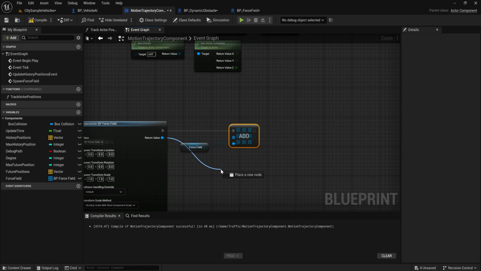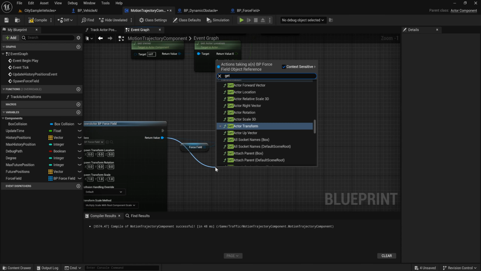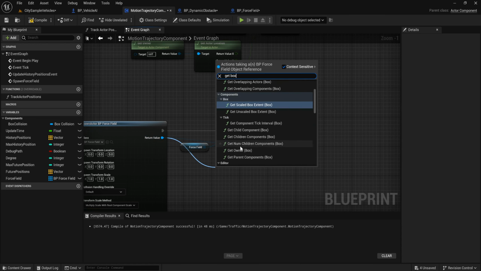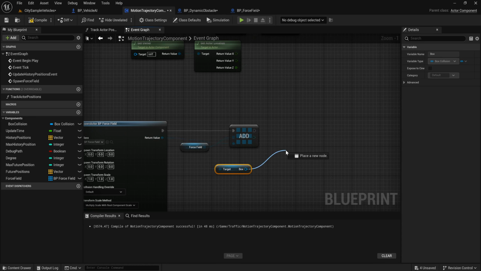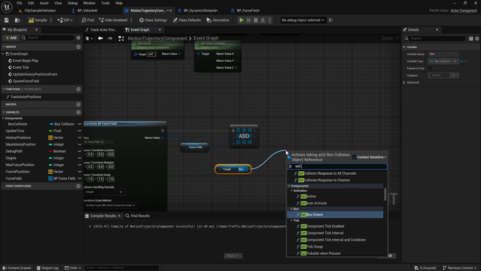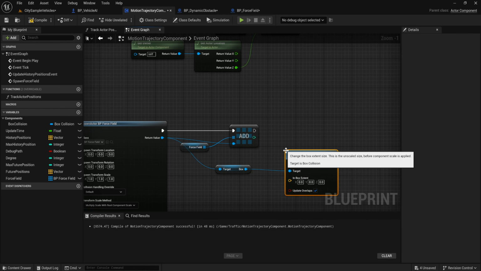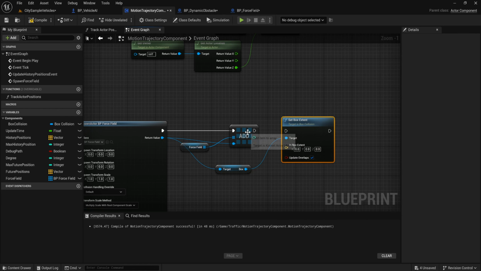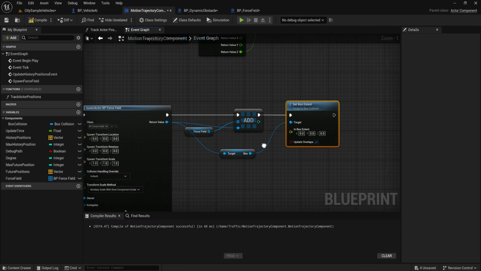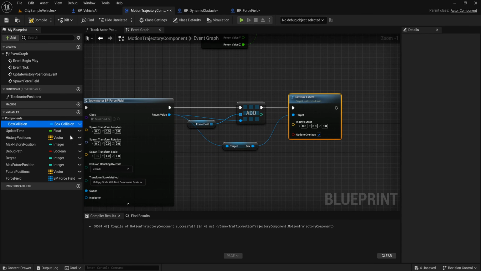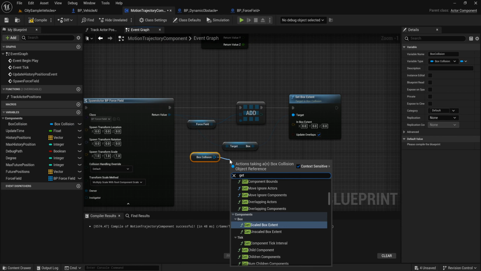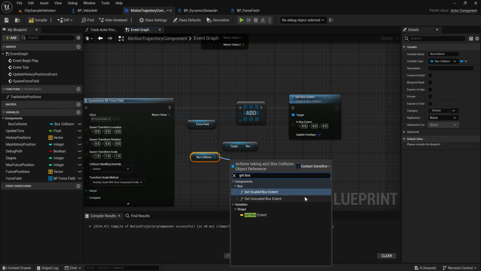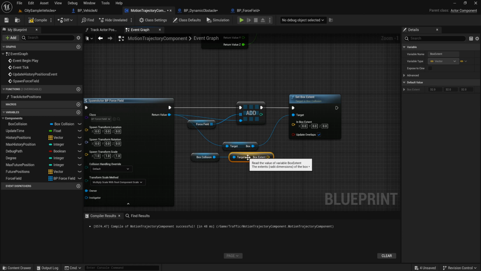We get box from this force field. Set box extent. Get box collision, get box extent, set this in box extent.